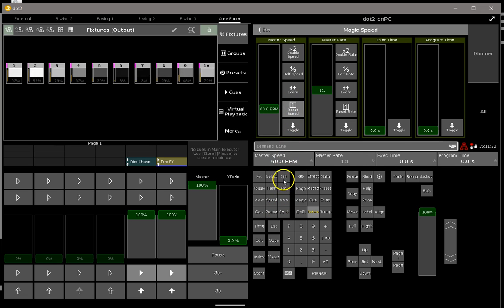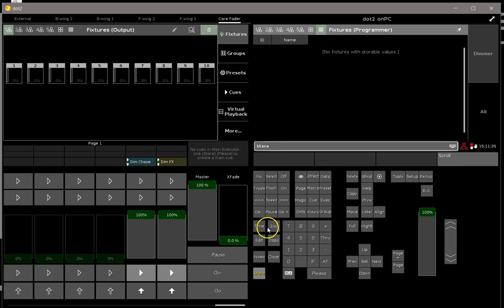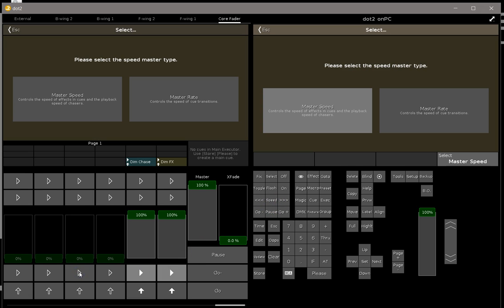I reset my speed fader and I switch off my dimmer effect, and then I will show you how to get this fader onto a real fader of your console. This works with the syntax store speed and then on an executor fader, and then the console comes up with a question which speed master you want to have.